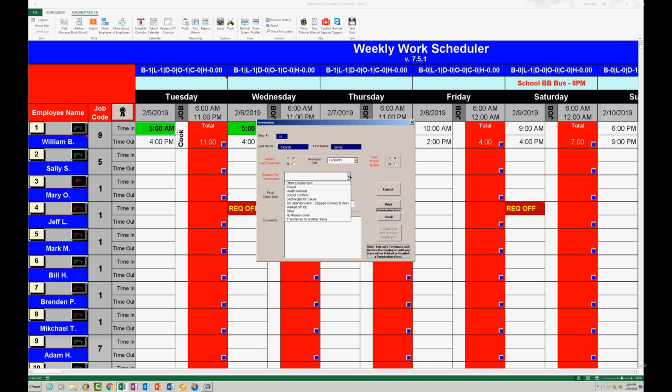What's the reason for termination? There's a list of reasons there. So I'll just say other employment. If you terminate them, there's a field called when is their final check due, immediately or normal. And that's really more for if you're using a payroll service or central office, so that you can notify them that, hey, I terminated them, I need their check right away. Most of the time you're going to click normal, meaning they're going to get their final check with their next payroll. And then you have to either print this form out and put it in their file, or you can email this form to an office or to a payroll company, but you can't terminate until you've done one or the other.